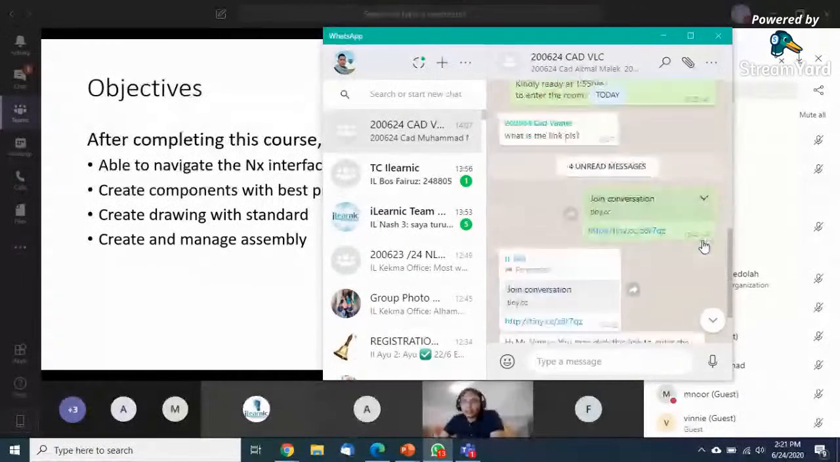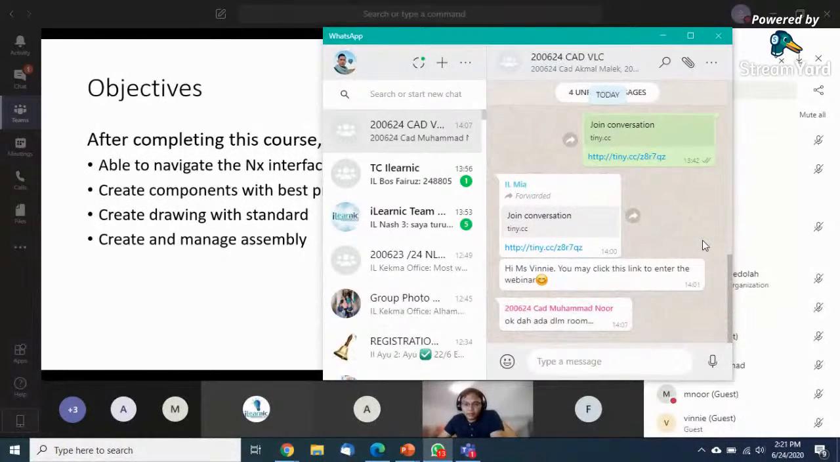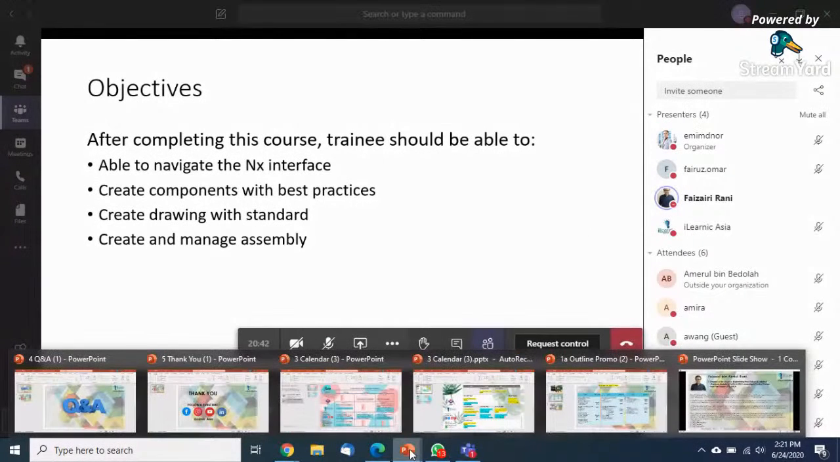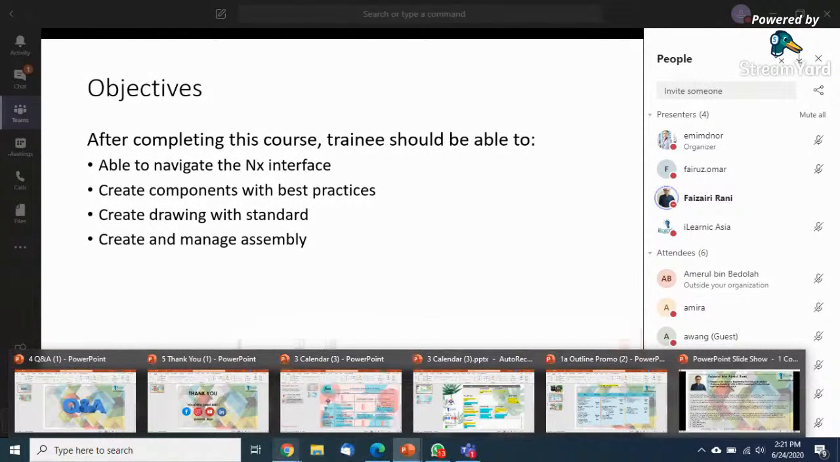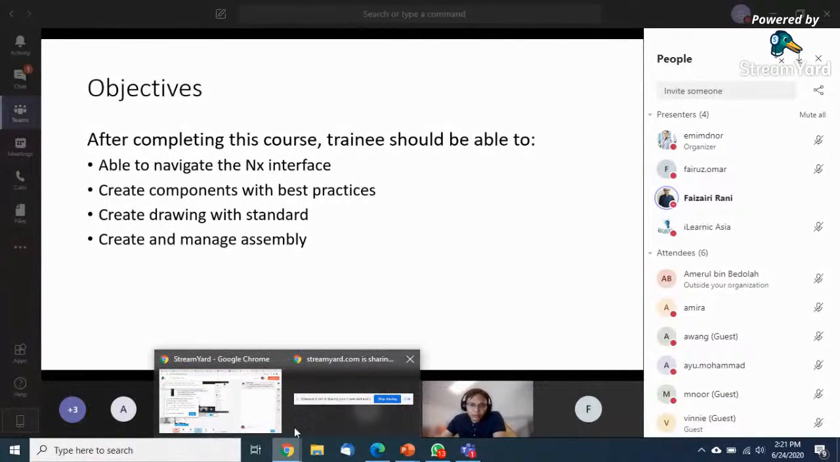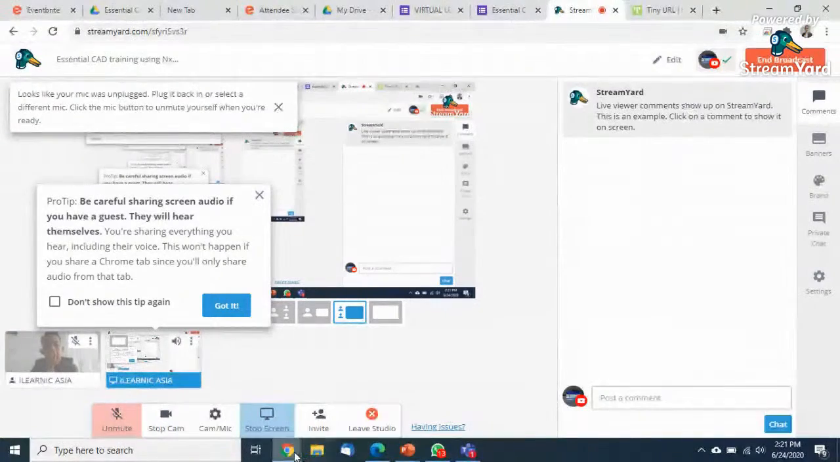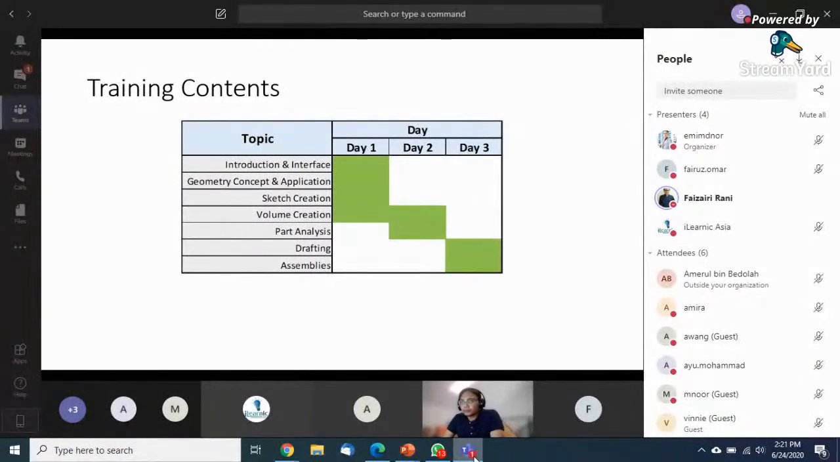Okay, and also creating and managing assembly files. From my experience of training, lots of people wrongly manage assembly files in terms of position and in terms of how to display. That's why I want to share my experience with you guys. So this will be the topics covered in the 3 days of learning.